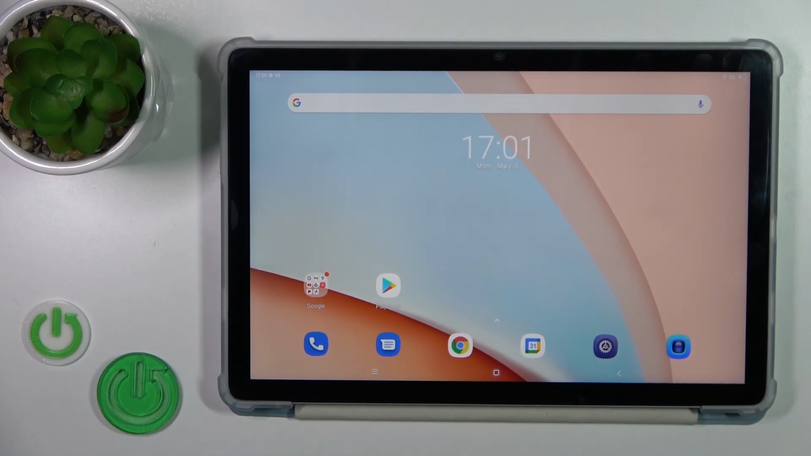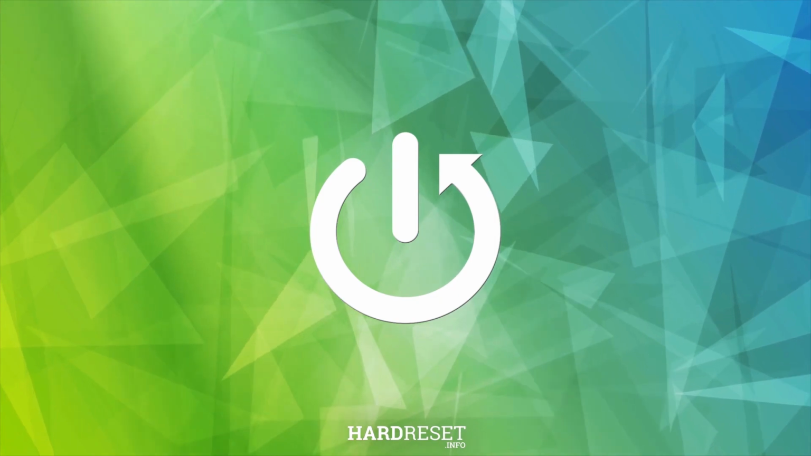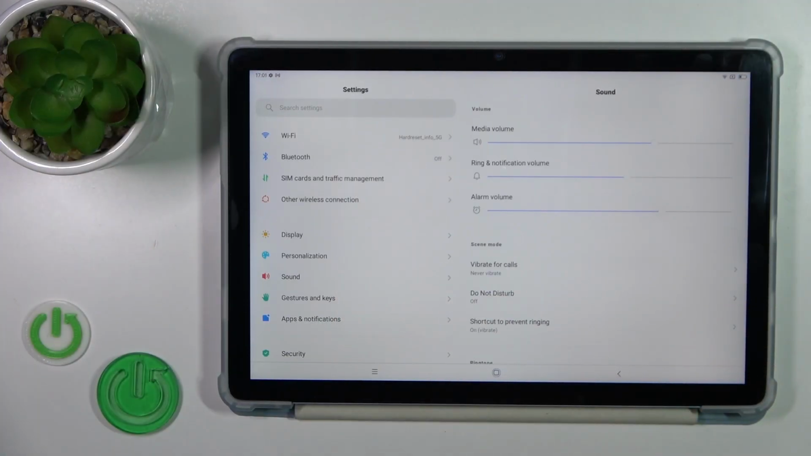Hi, today in front of me BLACKVIEW Top 12 and I'll show you how to mute notification sound on this device. So open first the settings application, then tap to the sound section.